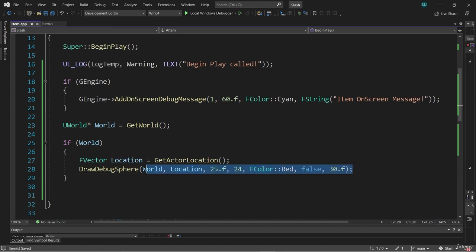So this is great. Now, it would be nice if we could draw a debug sphere without providing so many different input parameters. Let's say we'd like to be able to draw a red sphere that always has a radius of 25 and always has 24 segments and is always drawn for 30 seconds. Well, we could make a macro for this to make it easier for us.